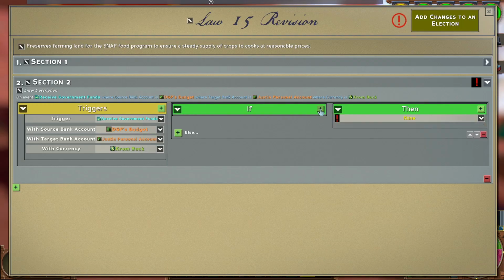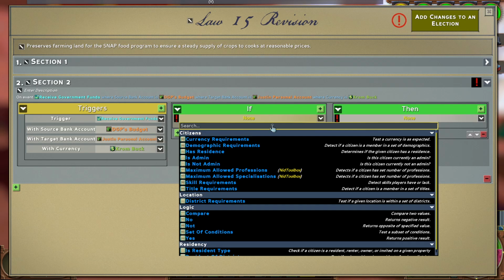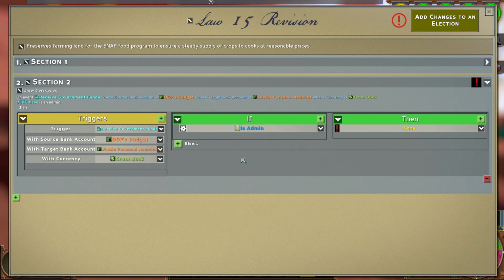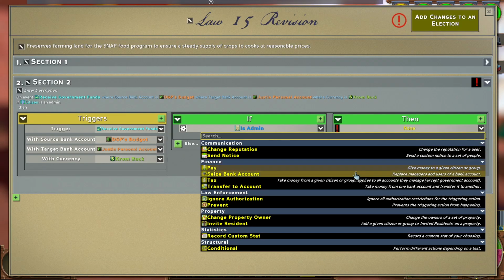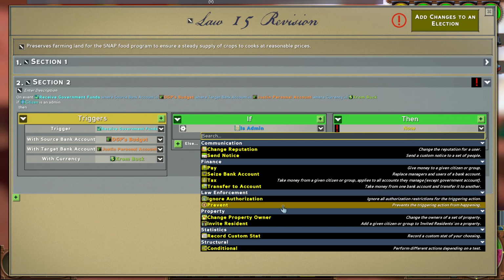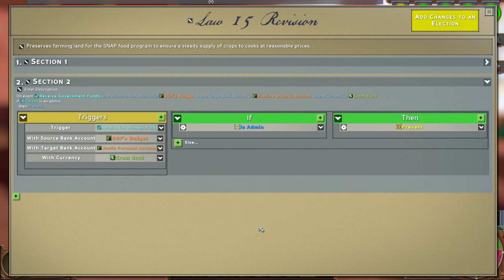add a condition: if is admin, then prevent. So for example, this is a complicated way to set up a law. Technically, you would do this from the registrar table, right?